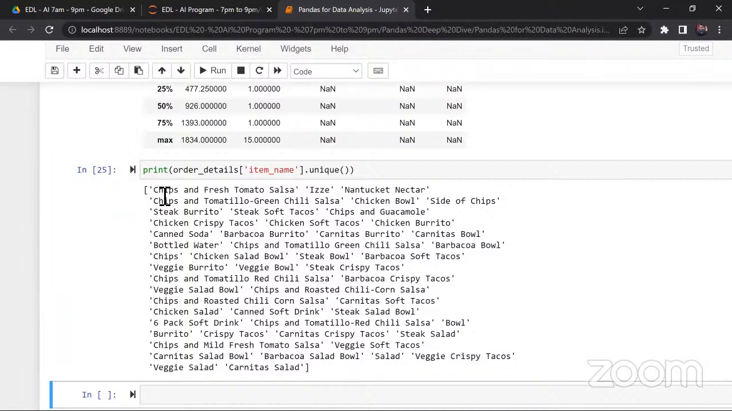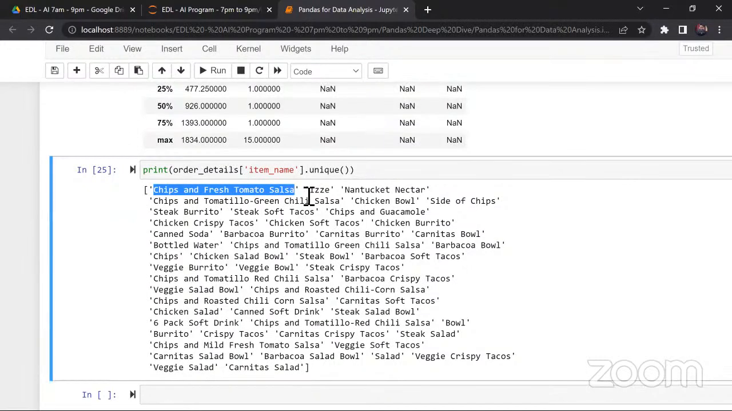Now these are all the different items: chips and fresh tomatoes, also a Nantucket nectar. Chips and tomato, leaf green chilies also. Chicken bowl, side of chips. So if you just take it, these are all the 50 different items which I'm having in this particular store.